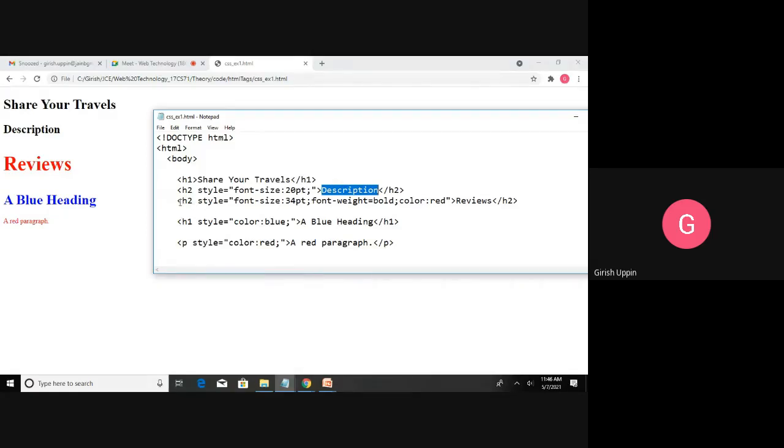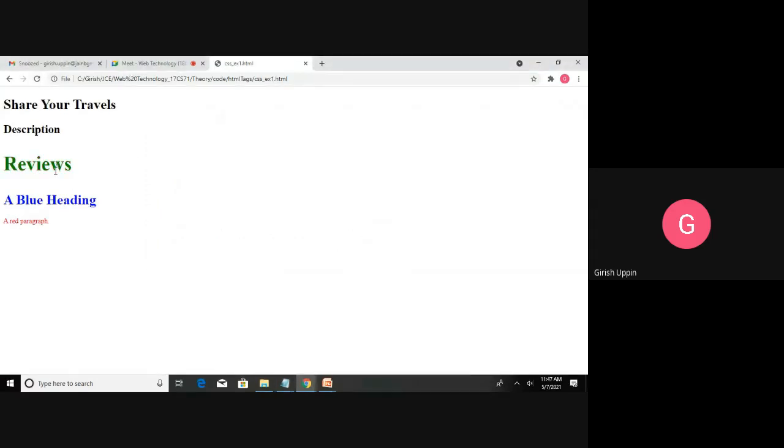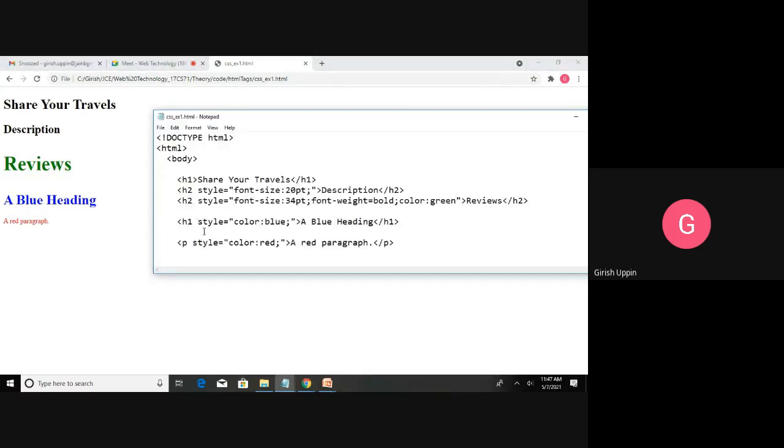Then we next have one more h2, style is equal to, inside the two double quotes, we are setting three properties here. Font-size as 34pt, font-weight is equal to bold, and color colon as red. Suppose if you want to change any other color, let us say you want to make it green, just make the change, save it, reload. Now it is changed to green. So any changes you want to do, you can do inline.